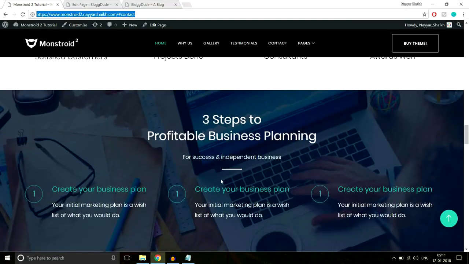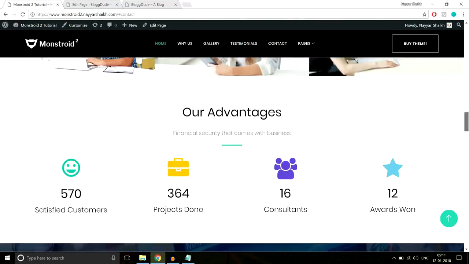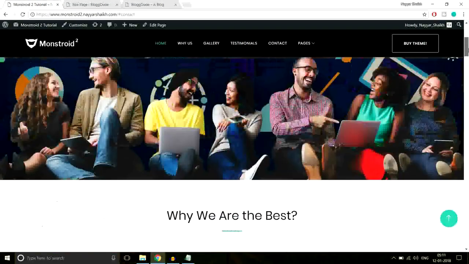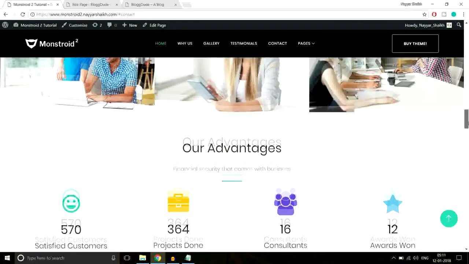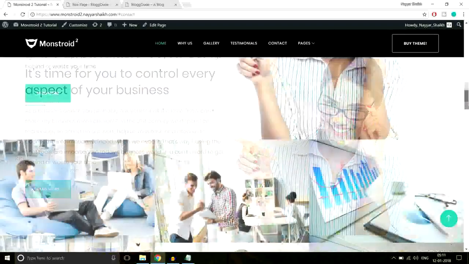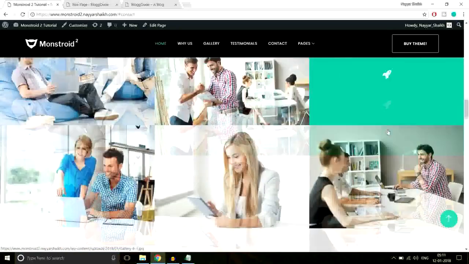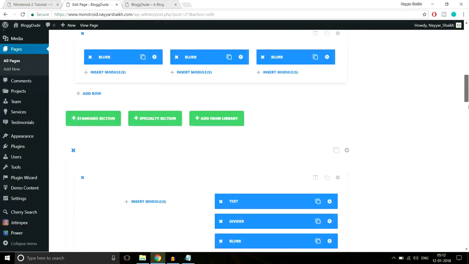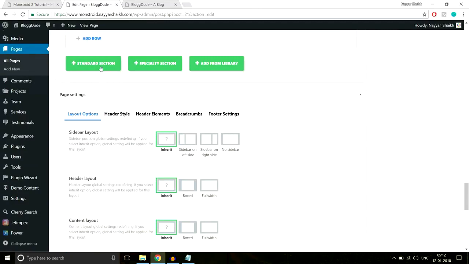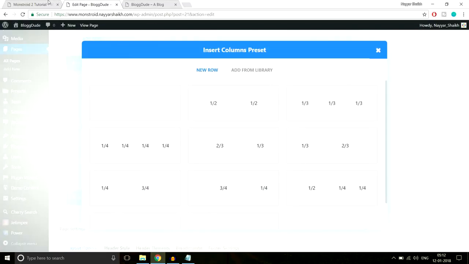Now let's add this section, and if you notice one thing, every time we are using some really different things over here. We have used blurbs, we have used different numbers, number counter, we have used this gallery section and so on. So every time we are using some different thing. Now let's create this section. Okay, so come back over here, scroll down and click on add standard section.